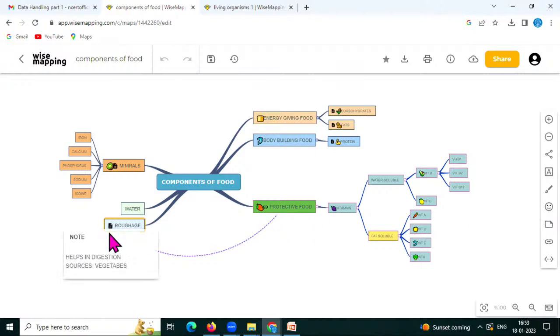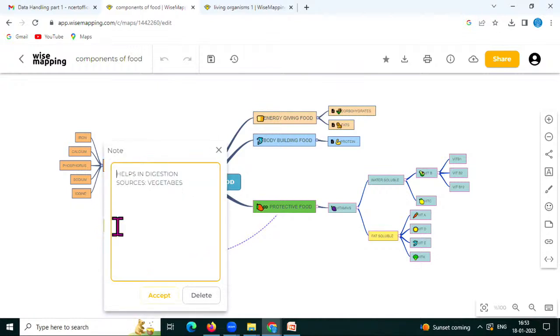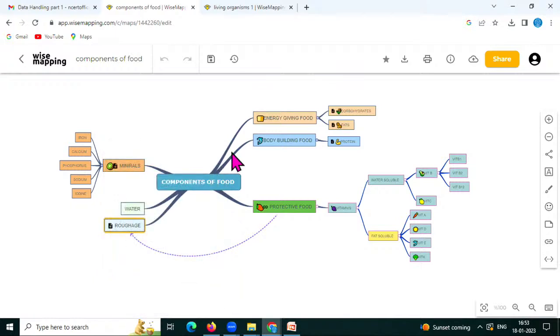Okay. Suppose these are the notes. Roughage helps in digestion, and its sources are the vegetables. Here we add the carbohydrate. I have added this.